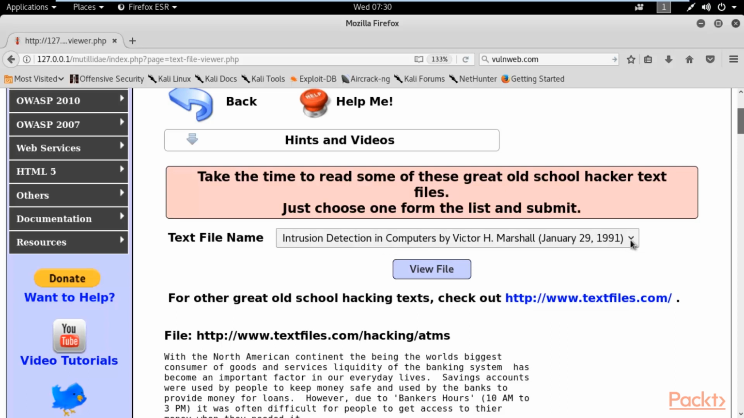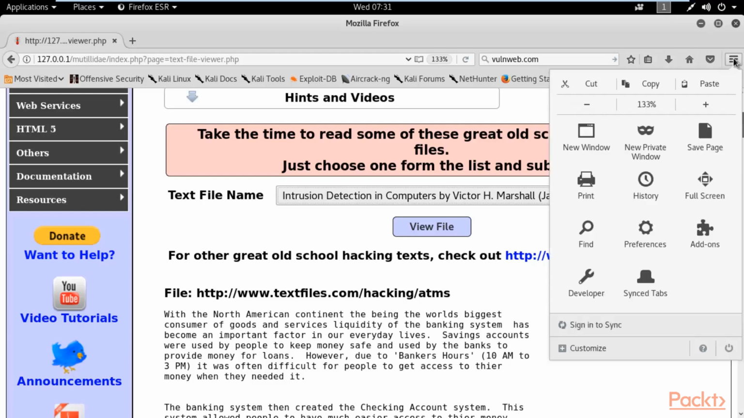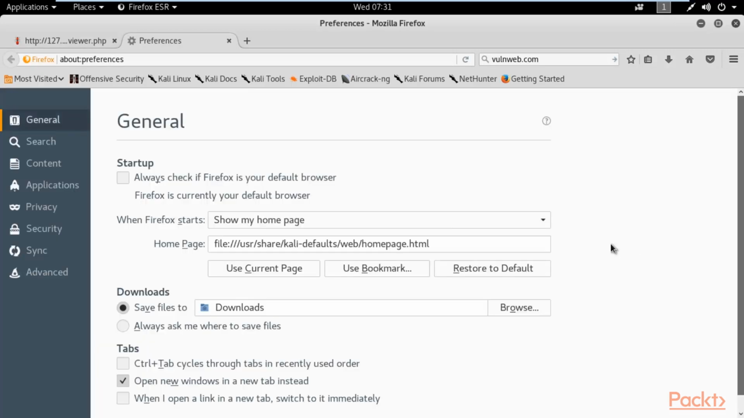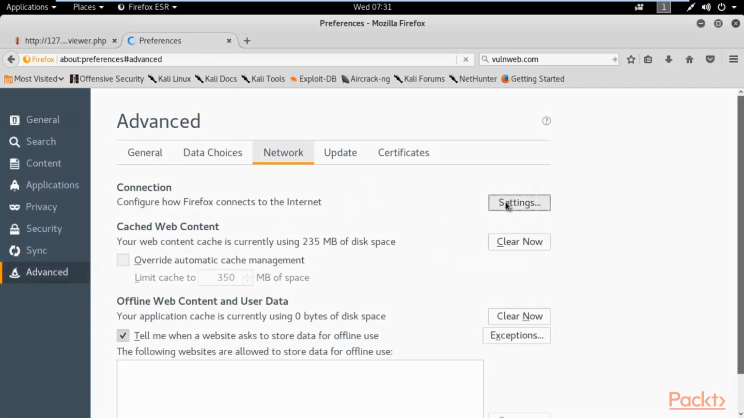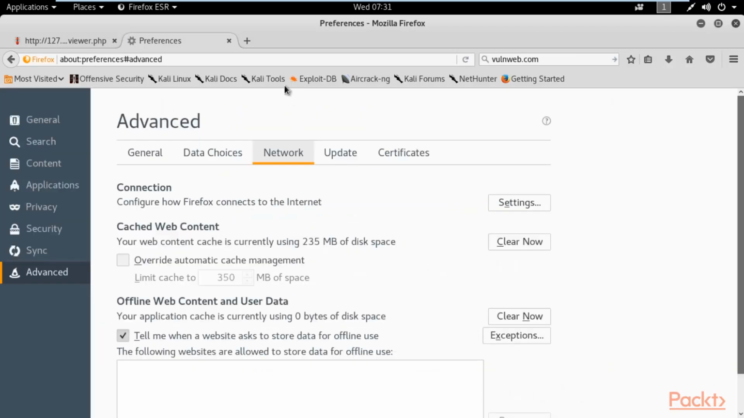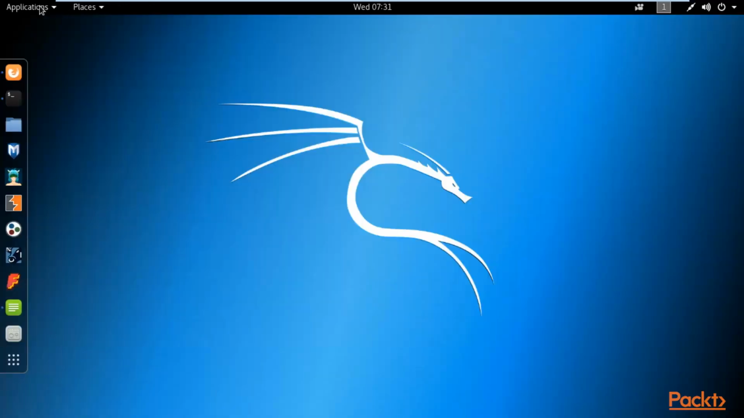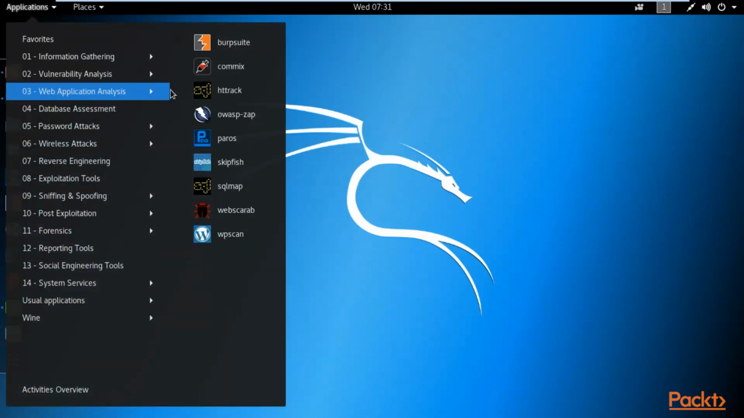For that, we need to take help of Burp Suite. What I will do is capture a request from the browser to Burp Suite, and then I can change the request accordingly. Let me do one thing. Again, you need to change the proxy settings and make it manual. Click advanced settings, click manual proxy settings. This is the IP address, and this is the port number. Tick on that, remove everything from here, click OK. The proxy is set. Minimize it, and again you can open the Burp Suite web application analysis, click Burp Suite.